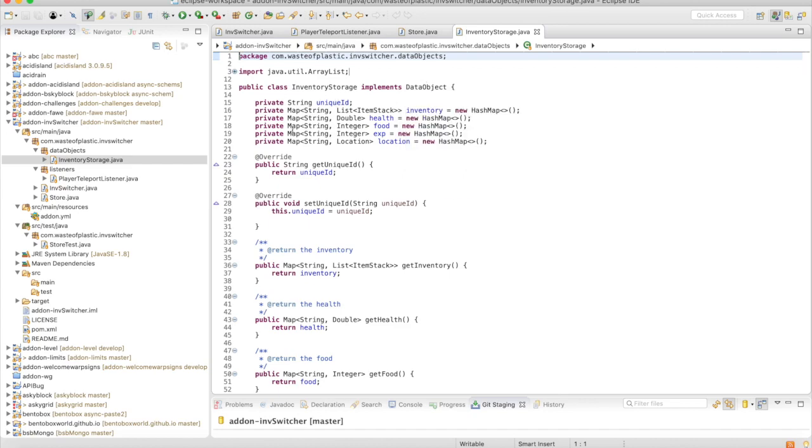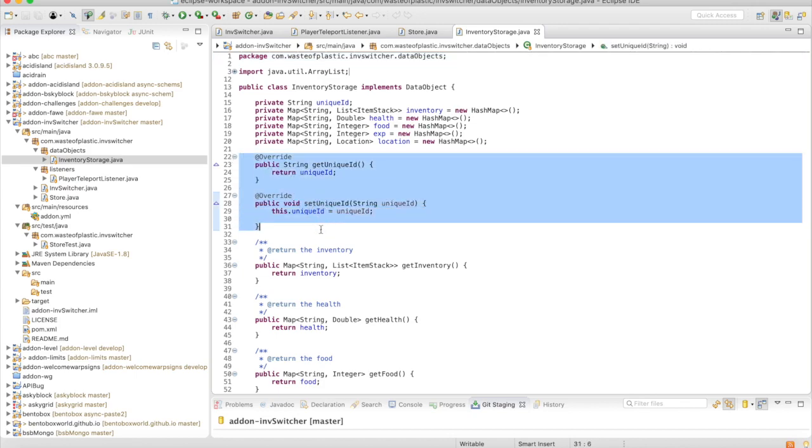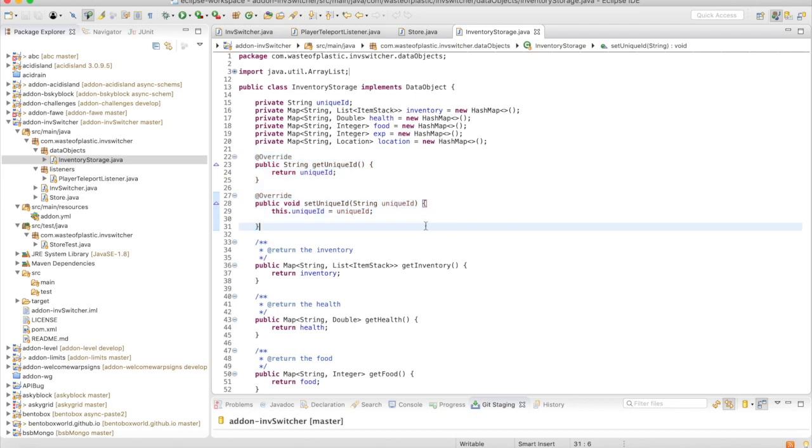And so any plain old Java class can implement a DataObject. So you have to implement these two mandatory methods. So technically, it's not mandatory that you implement the field, but you must implement these methods. And in the case of where you are storing, in this case, we're going to be storing an object for every player.